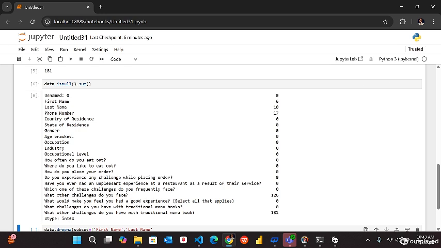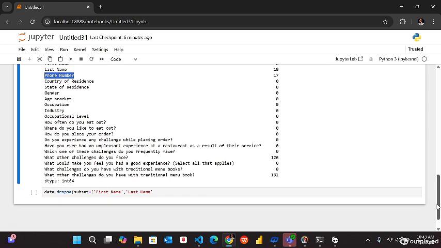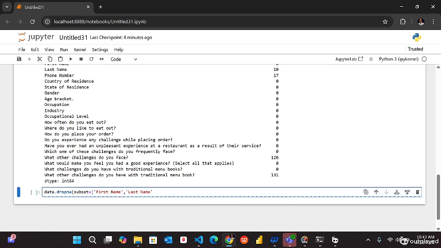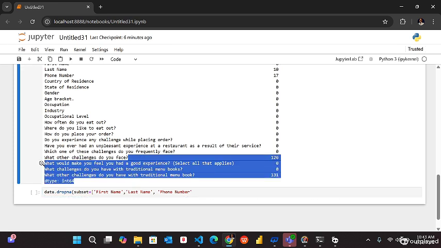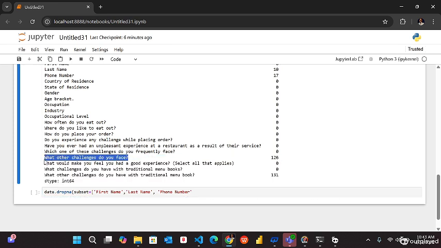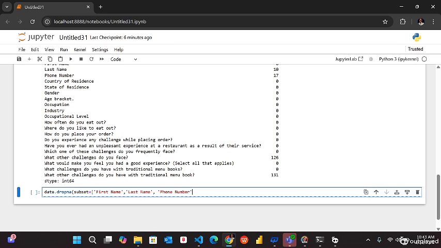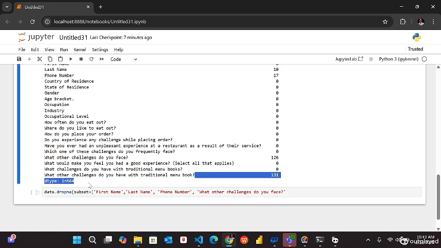Phone number. It's usually better to copy your column names if you need to reference them, because Python is case sensitive, so that you don't encounter an error because of sensitivity or wrong spelling that doesn't match. And I also want to delete this.